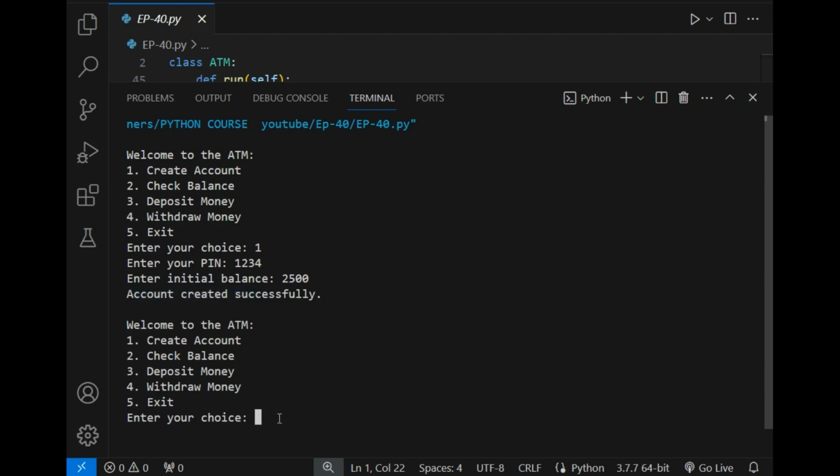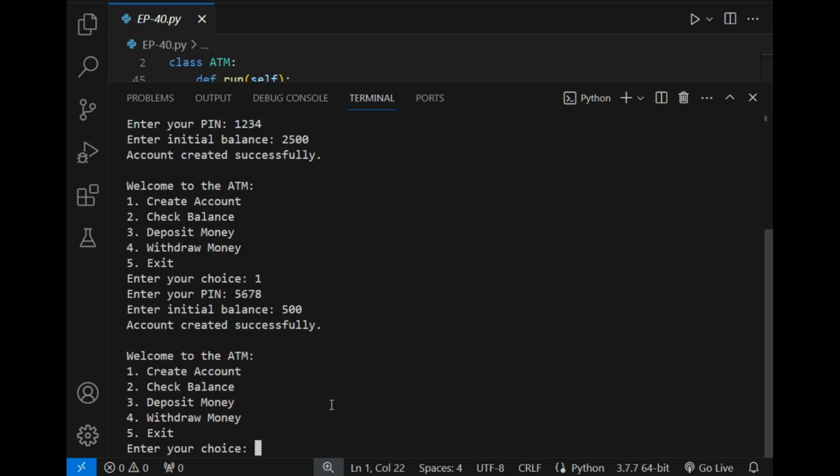Now let's create another account. So I will simply click on option number 1, which is create account. Enter your PIN. So I will simply write the PIN as 5678 to remember it very easily. But don't do this while using a real ATM. Initial balance, let's say the balance of this account is very low. So let's say 500, only 500 rupees.